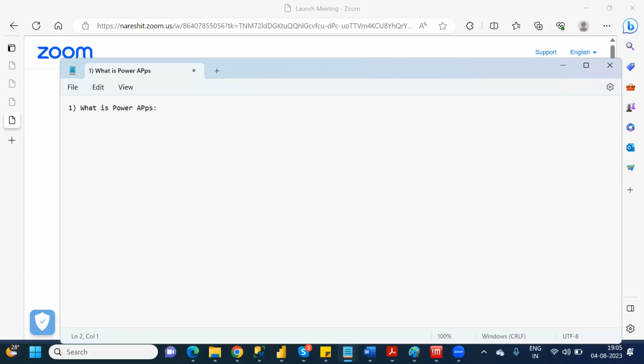Power Apps is nothing but, in this Power Apps we can create applications. What type of applications do we need to create? We need to create business perspective applications. Power Apps is only for creating applications, and for Power Apps no software or anything else is required.